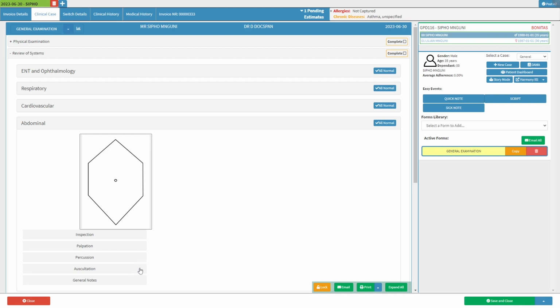Auscultation is performed using a stethoscope placed on various spots of the abdomen. Any additional notes can be made within the General Notes button. Click on a Close button to exit the clinical case screen without saving.